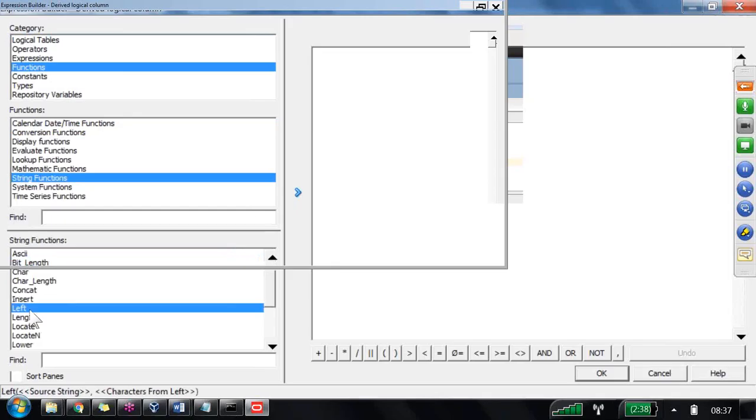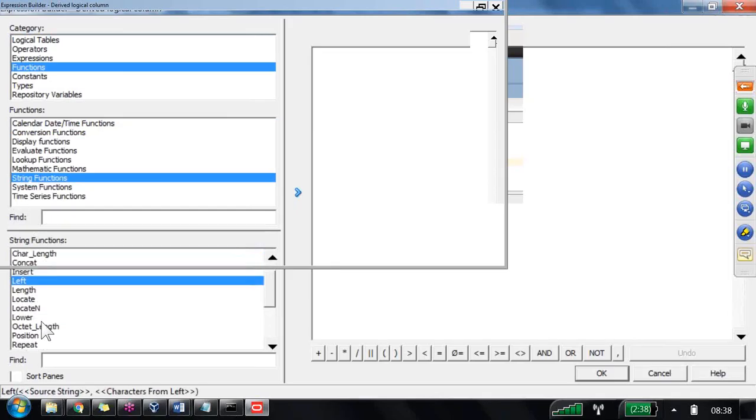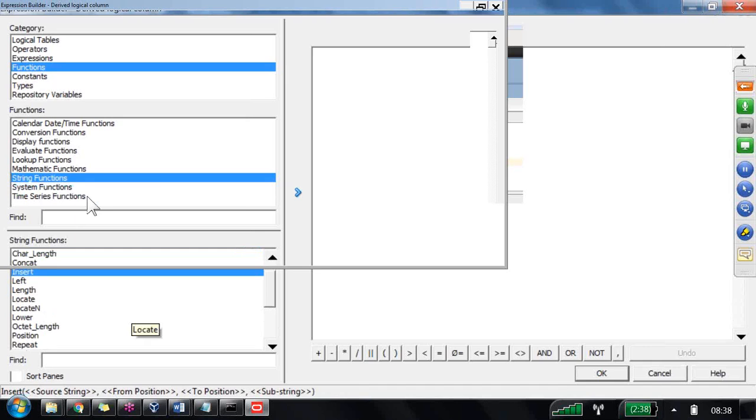In the string functions, starting with instr, do you have instr anywhere here? No. That is what is forcing us to go for the evaluate function. It is there in the database, but not there in OBIEE. That's why it is forcing us to go for the evaluate function.